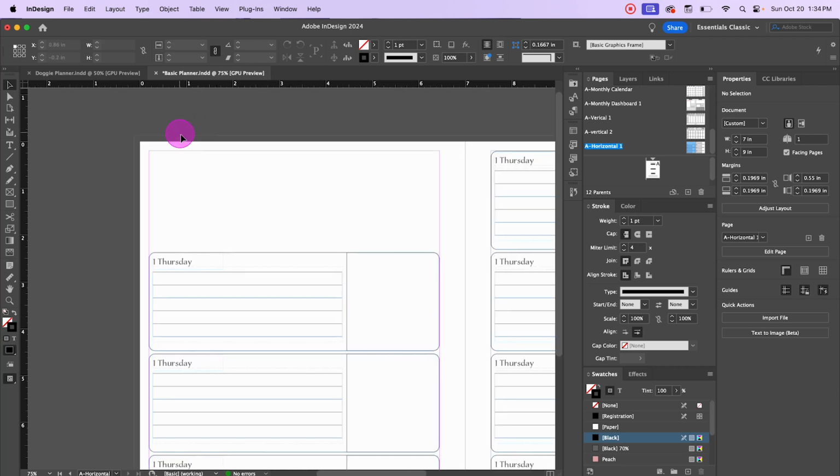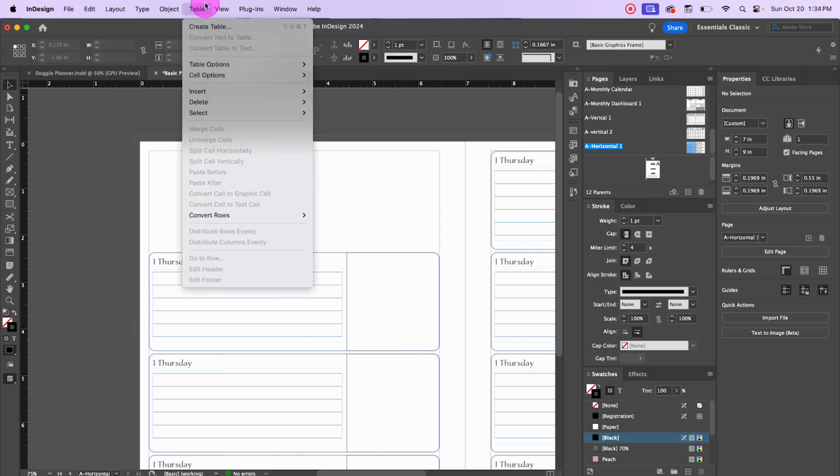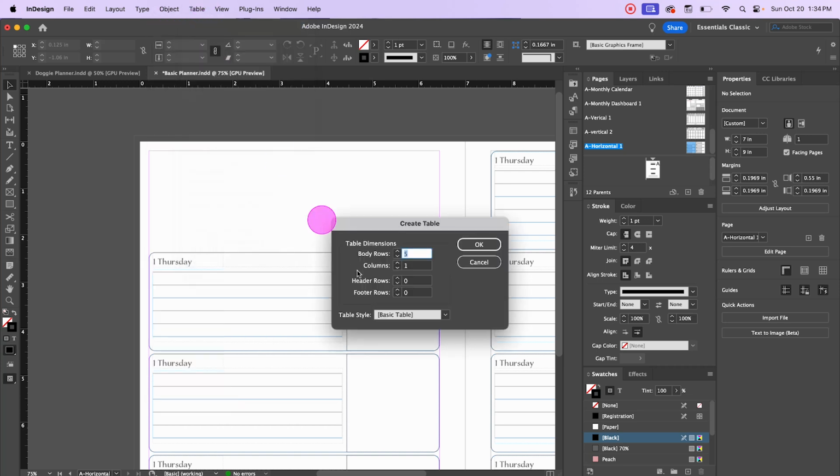Let's go ahead and start with our mini calendar. If you've been following along, you've already seen this a few times, but we have to do it again in case anyone is just jumping into the series now. So to create our calendar, we are going to come up to table, create table. This table is going to be 7 by 7, and we're going to hit OK.